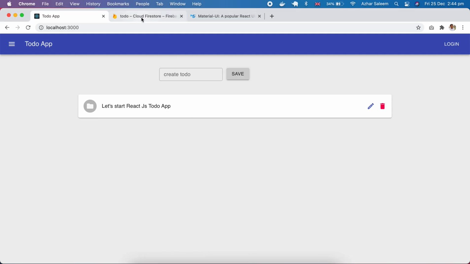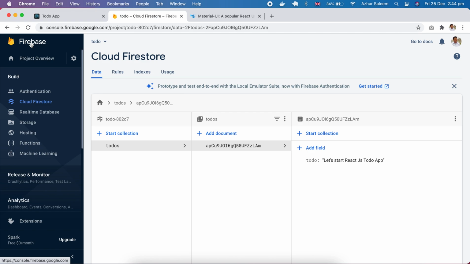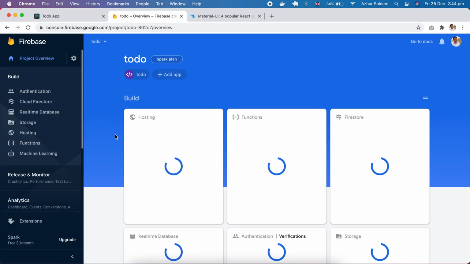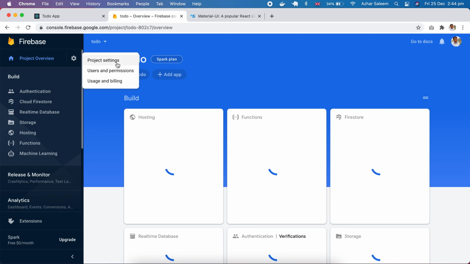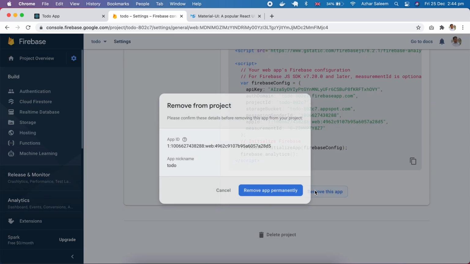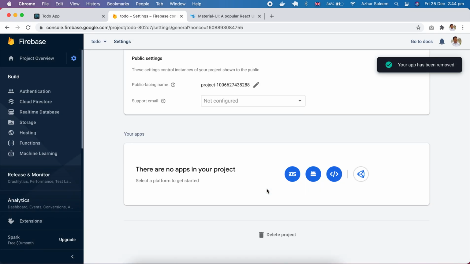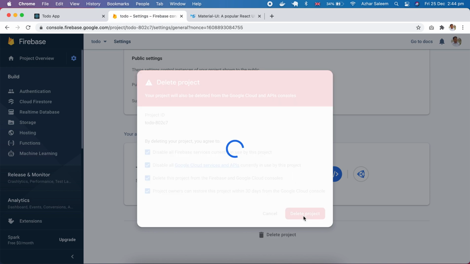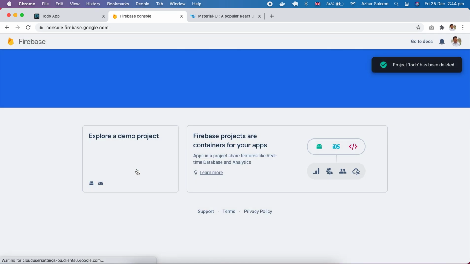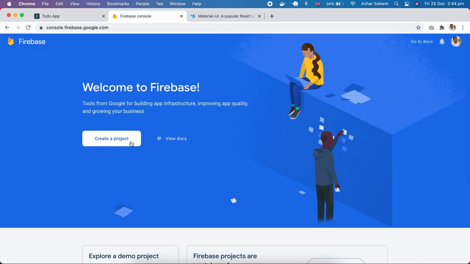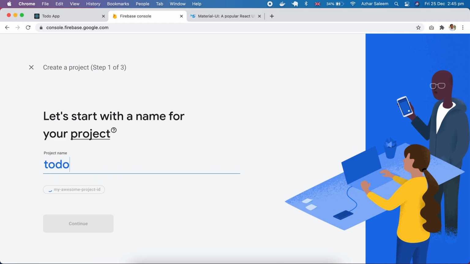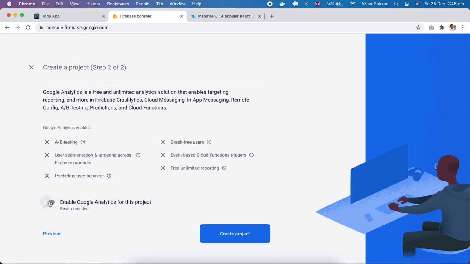Okay, next step, we have to create our Firebase database. I'm going to delete my old one which I created before, and remove it permanently. I deleted this project. Now I have nothing here. I'm going to create a new project in Firebase and the name is Todo, and continue. No need for analytics.